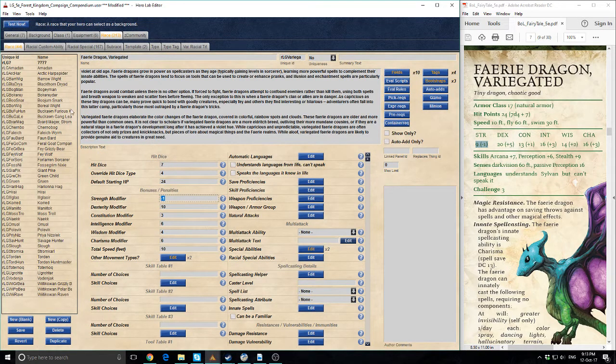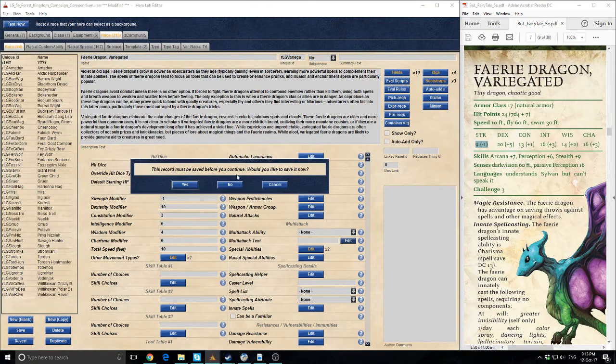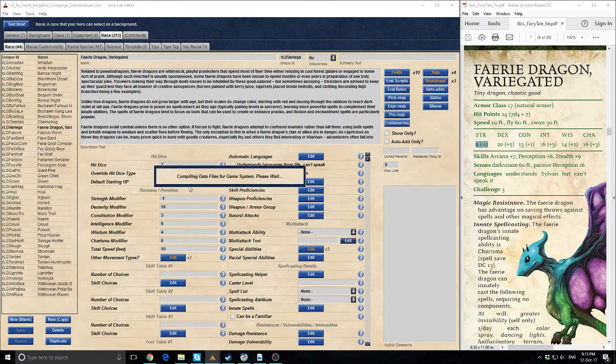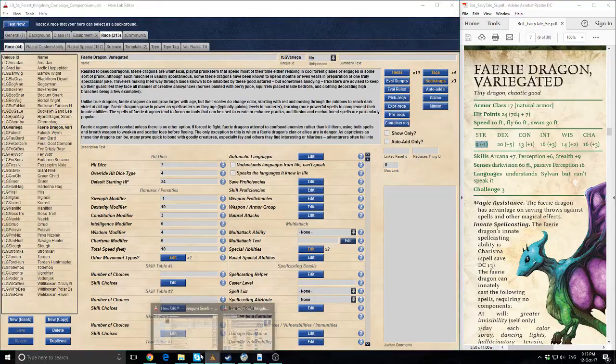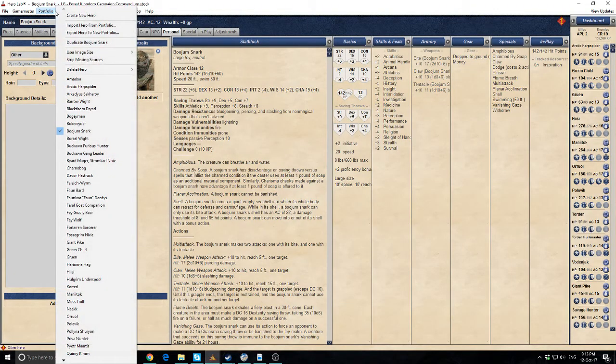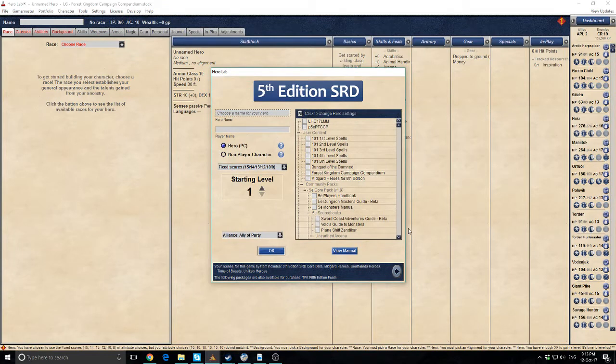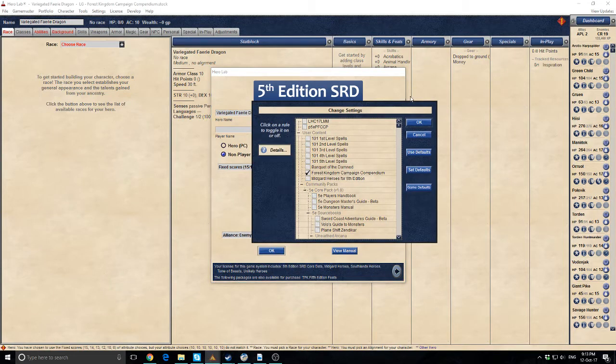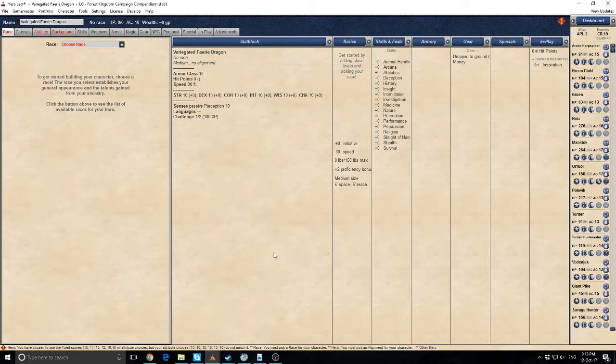Now, if you were to save this now and to look at it in Hero Lab, there'll be something interesting that happens, and let's go ahead and do that. Alright, so we can now use it. The Test Now button is what you need to press before you test anything. We'll come over here, we're going to create a new hero into our portfolio. It's a variegated fairy dragon. It's a non-player character, it's going to be an enemy of the party. And I wanted to use the Forest Kingdom Campaign Compendium, which is excellent if you want fey creatures, by the way. Good read.